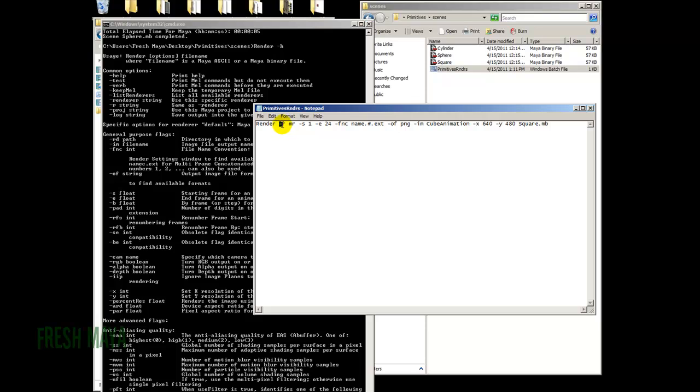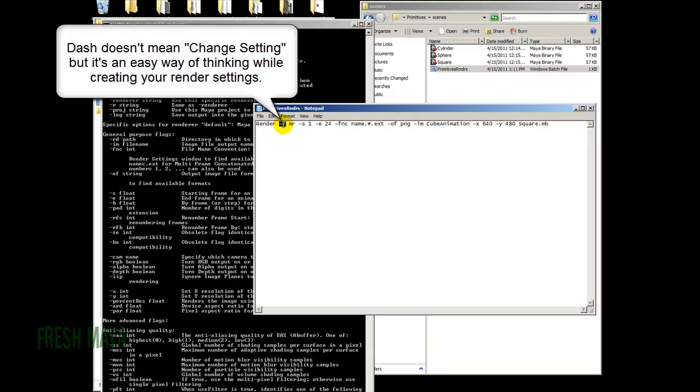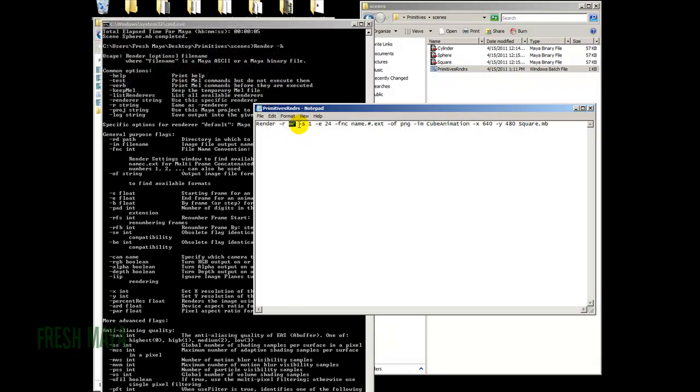So it knows it's going to set some kind of setting, some kind of parameter. So it looks at the R and says, oh, okay, we're going to set the rendering parameter. What are we setting it to? We're setting it to Mental Ray. Oh, another dash. That means we want to set something else. What are we setting? We're setting the start frame. What are we setting it to? 1. So that's basically what that's doing there.